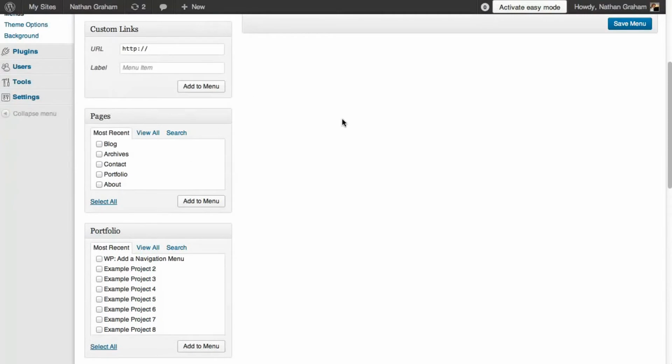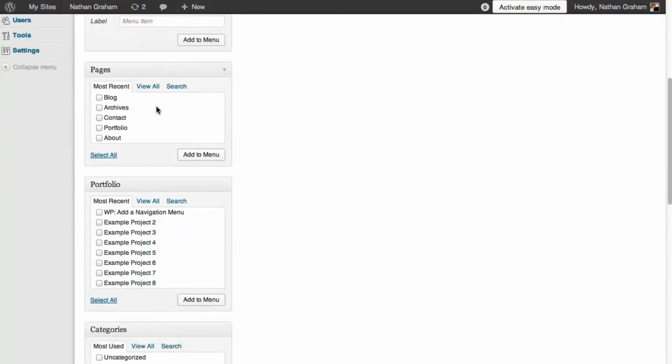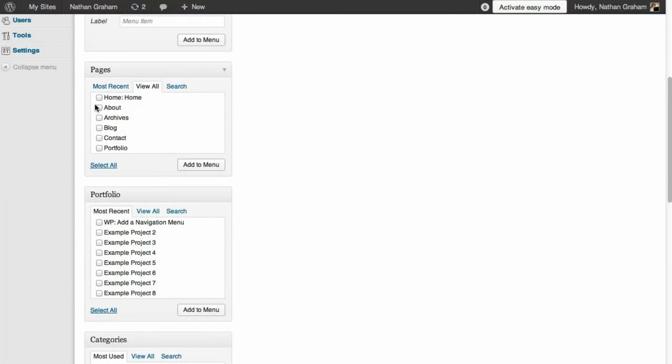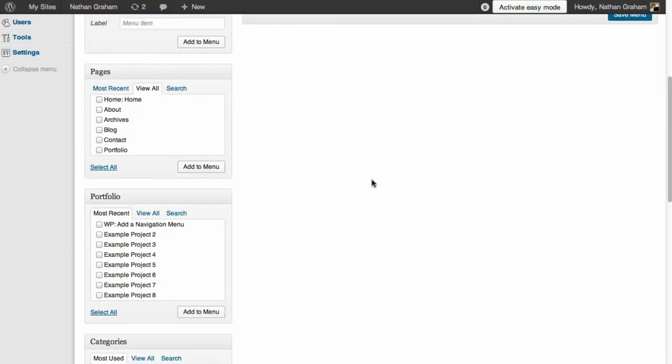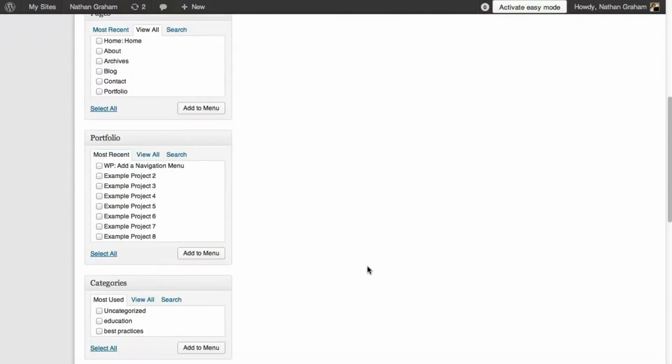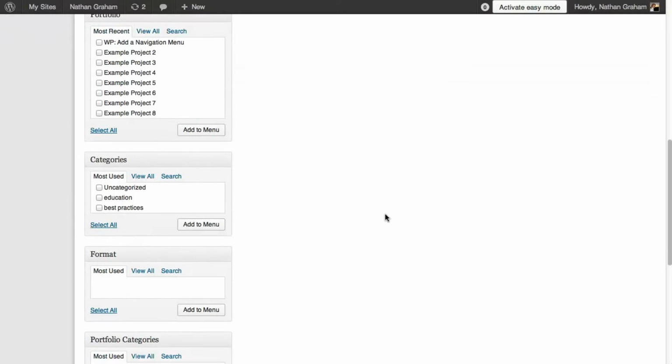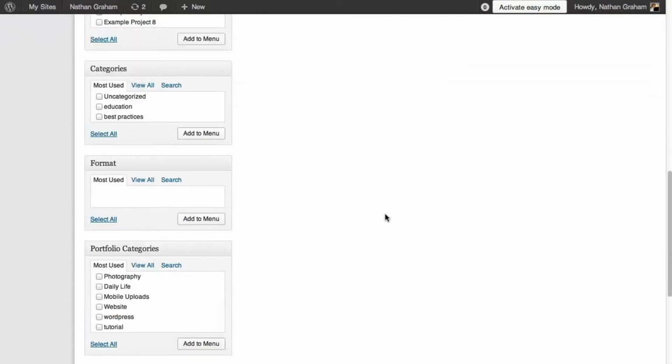We'll cover custom links in a moment, but pages. We can view all. I'm going to add an about page. These pages have already been created. I'm going to add a blog. Add these to menu. Notice that they show up here. I can add portfolio content. This is depending on your theme.